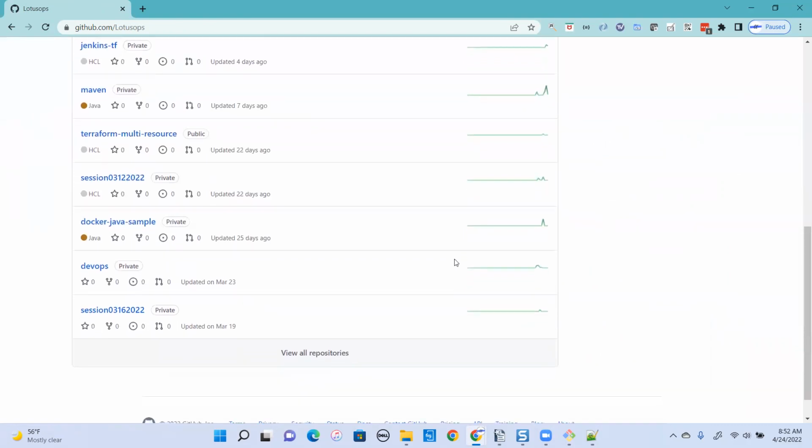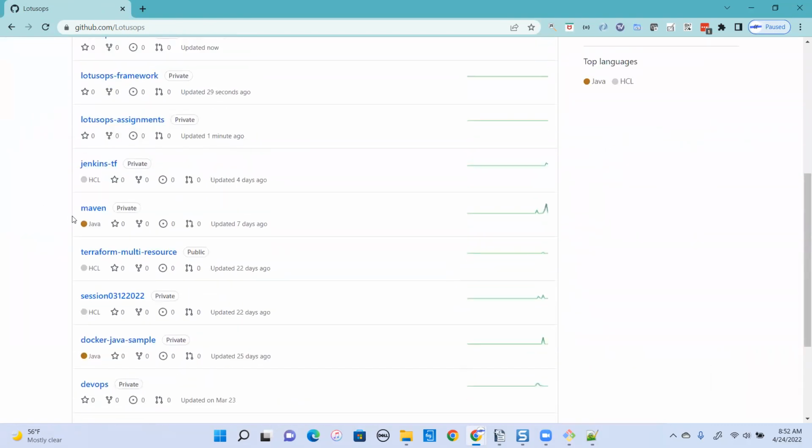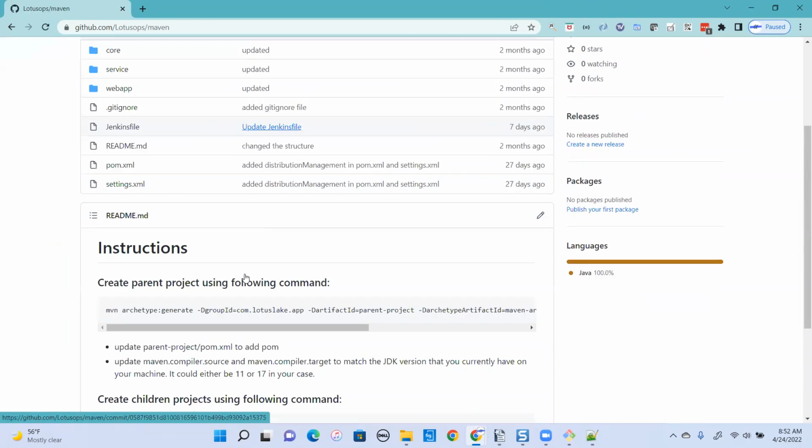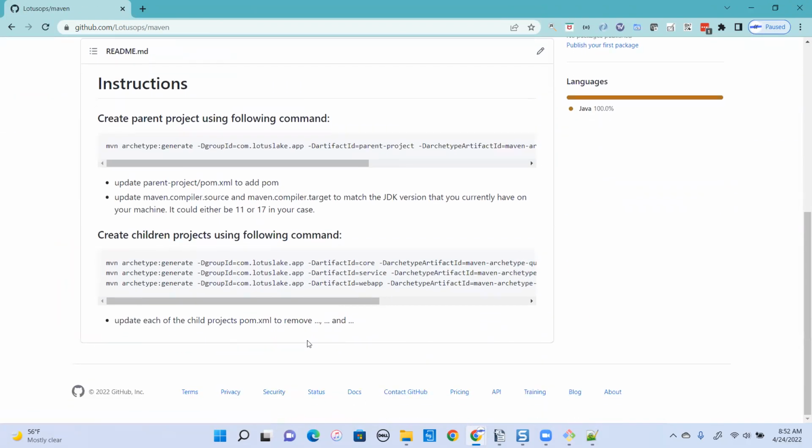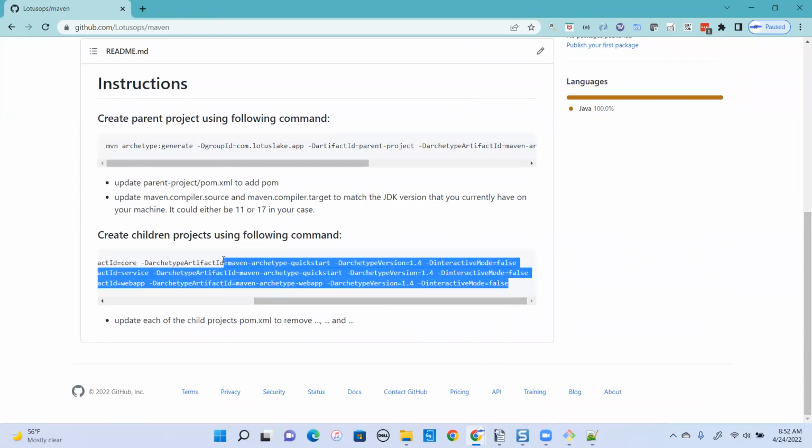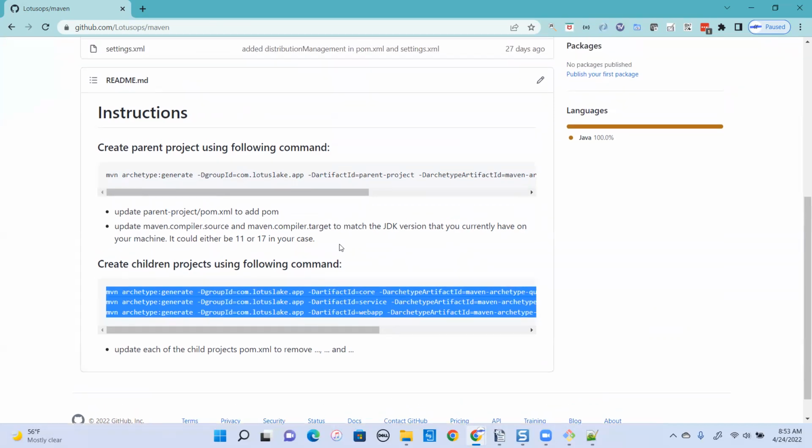Right. Where is the Maven project? It's here. Just going to take these commands from here. But let's take the whole thing.